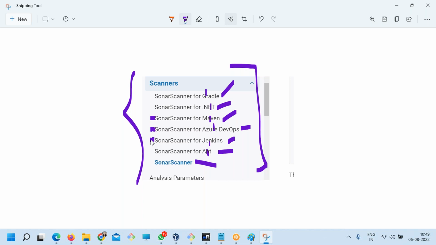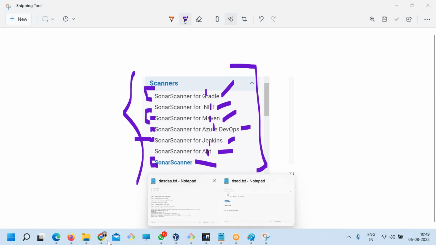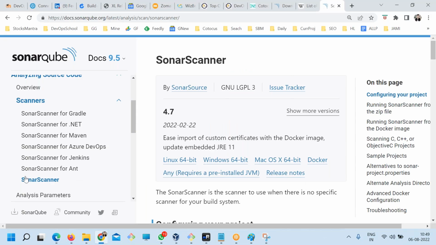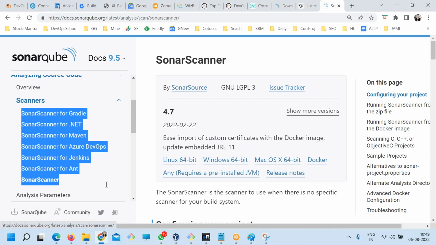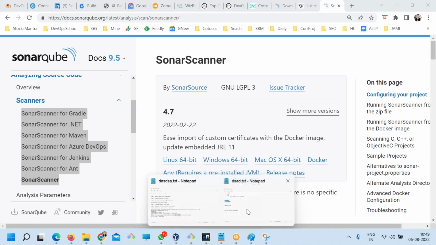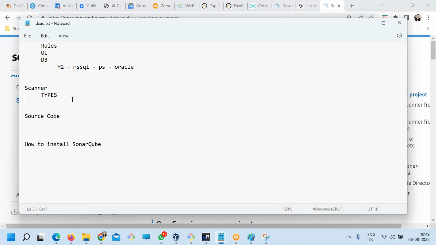For example, we will use the Jenkins one later. Today I'm going to use this one. I will use Maven also. Good. Are you understanding, all of you? Yes. So this is scanner types. I'll start with the command line first, and then we'll migrate to Maven and the others. So these are the scanner types.